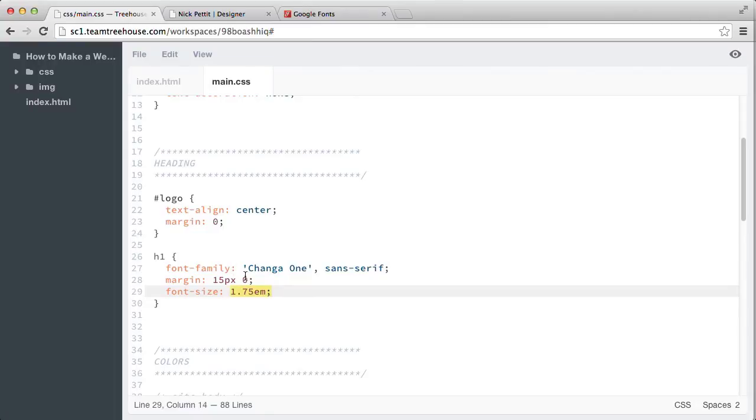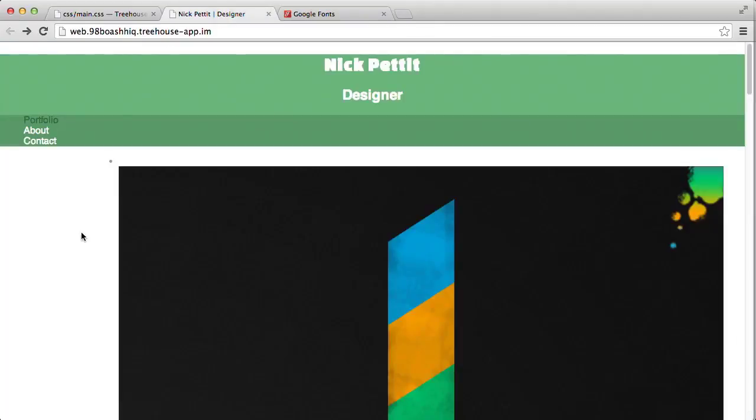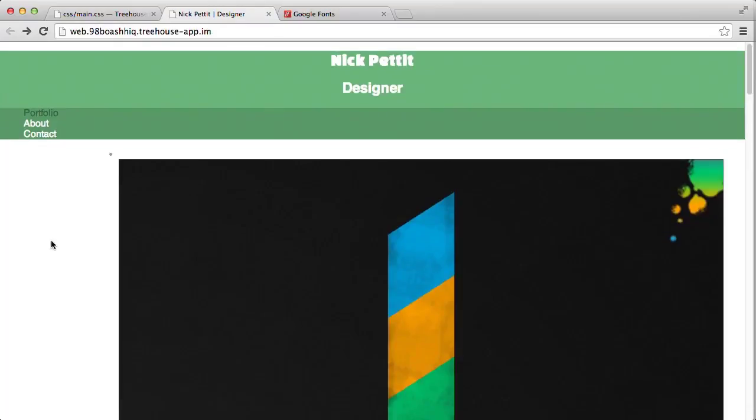In this case, we've set a first-level headline to the size of 1.75, which is 0.75 larger relative to the default size. So it's basically a multiplier. Let's save this and refresh the page to see what that looks like. As you can see, we've set it to a slightly smaller font size in this case, because actually the default size for a headline is larger by default.